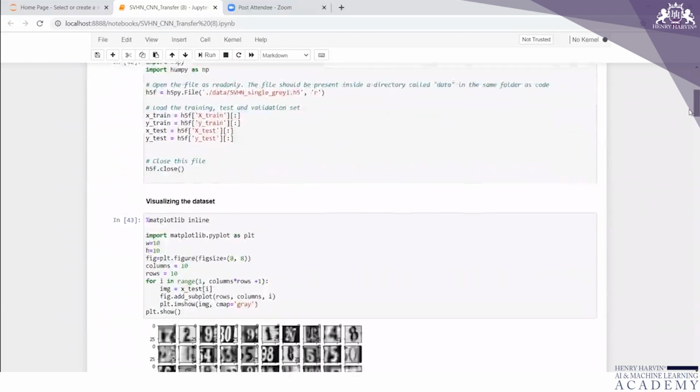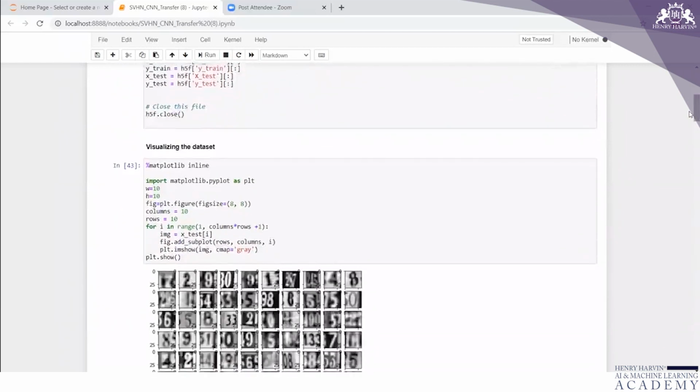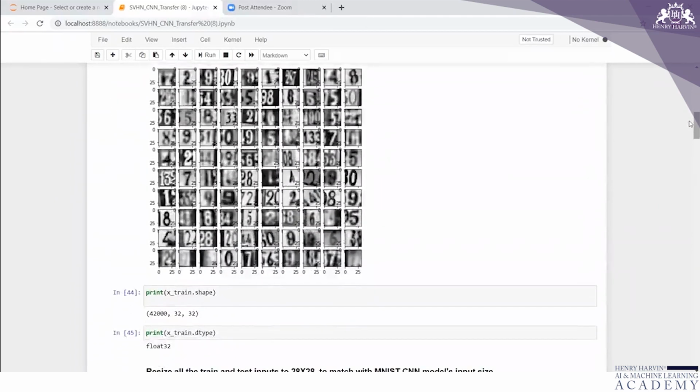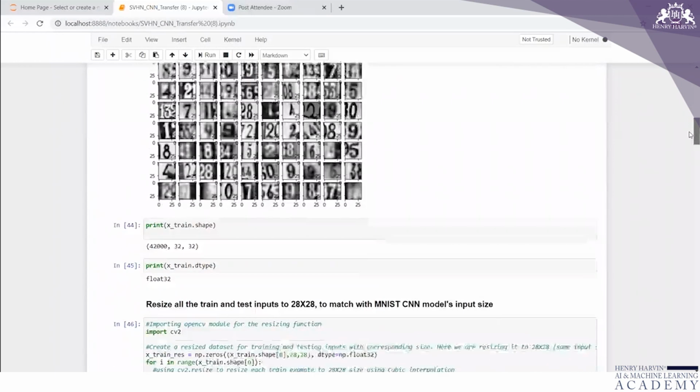Now let us visualize the data set using matplotlib. You can see here the width and height and the columns and rows are given, and it is done with the help of a for loop, right? This is how it looks like. Let us look into the shape of the training data. It is 42,000, 32, 32, and the data type is float32, right?